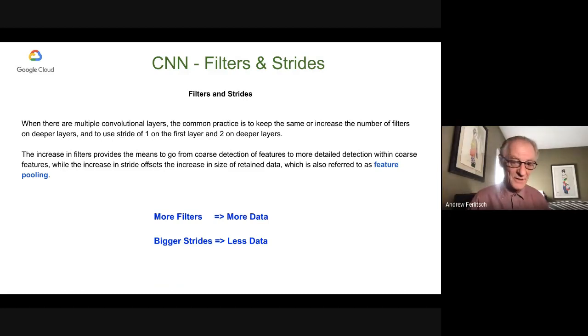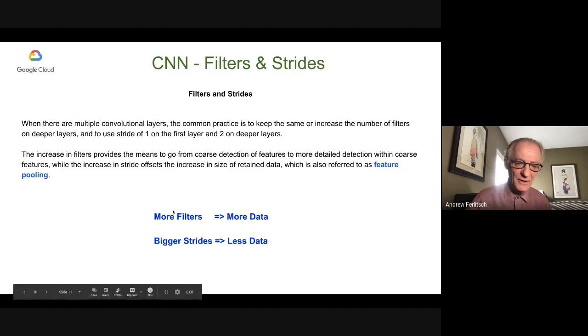So one of the trade-offs is as we add more filters, we're adding more data. But on the other hand, if we increase the strides, we're making those feature maps smaller and smaller, and we're making less data. So we're going to be looking for some trade-off between the number of filters and the stride size.